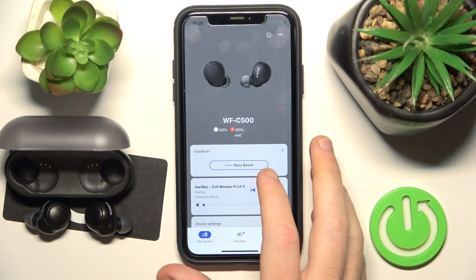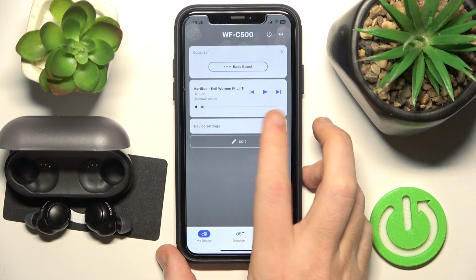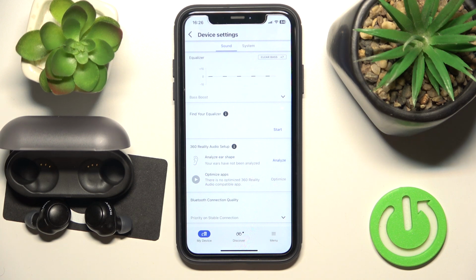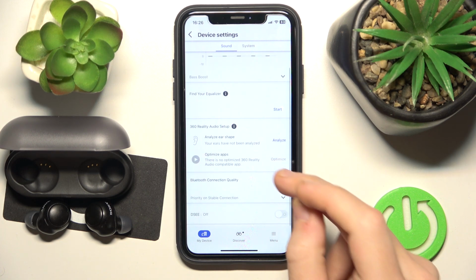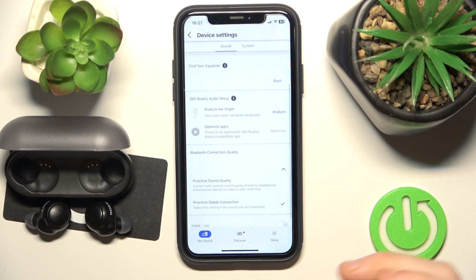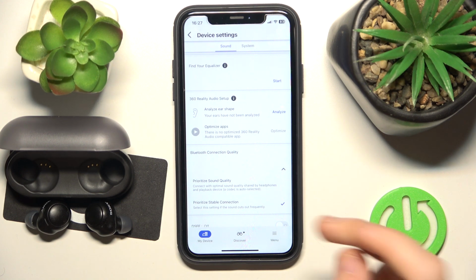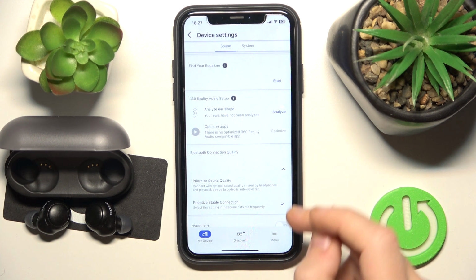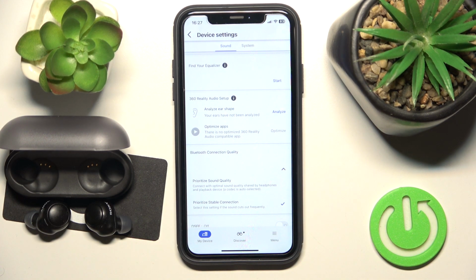Next, let's go to device settings. You can find your equalizer, so it's really a cool feature to find the best one for you. If you want to, you can make it. Also you have Bluetooth connection quality, so you can change it to prioritize sound quality. And the last one, you have DSEE, so you can enable it also in the application.